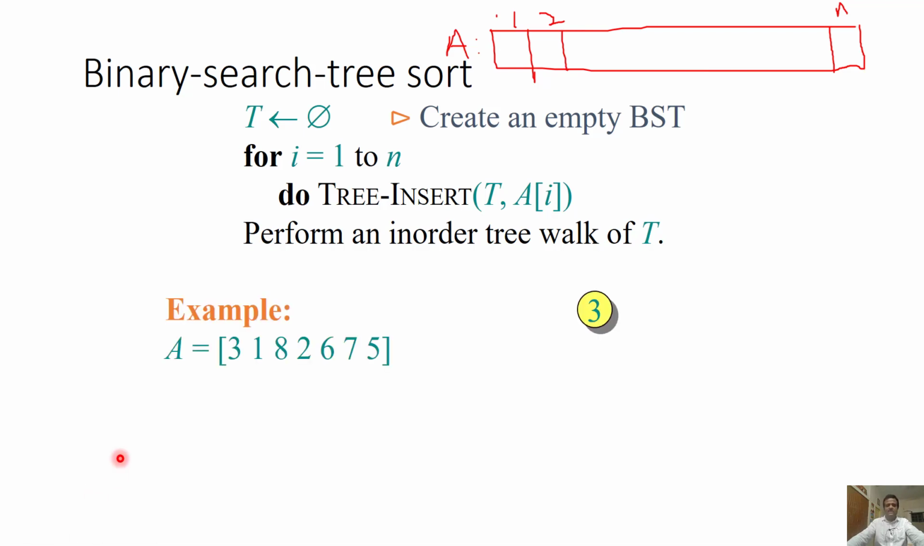So let us take this example. Suppose we are given these numbers to be sorted: 3, 1, 8, 2, 6, 7, 5. This is given in an array. Now we first create a tree with a root. The root will be the first node, that is 3, for i equal to 1. Then we insert. Tree insert means we check whether the tree is empty or not. If it is null, we just insert, otherwise we do the searching again.